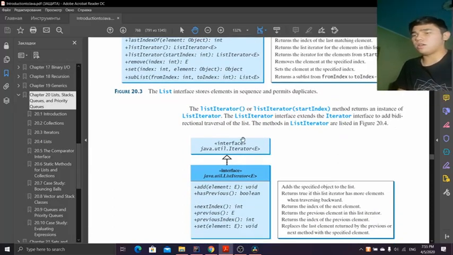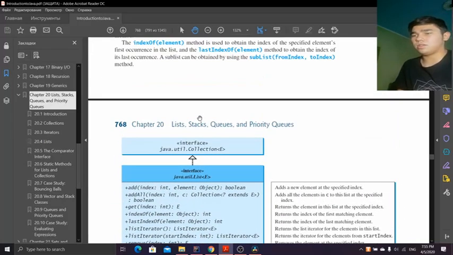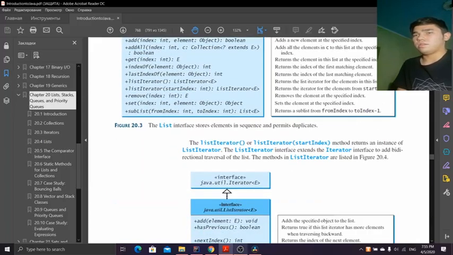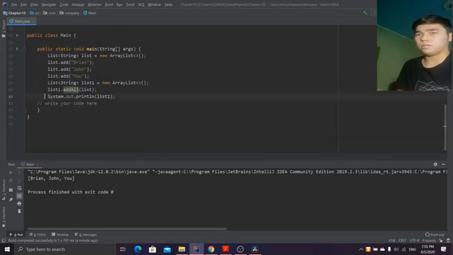Bidirectional iterator, because this was a previous chapter, and remove removes the element at the specified index, set, and we can set an element at the specified index. How it works, I'll show you.